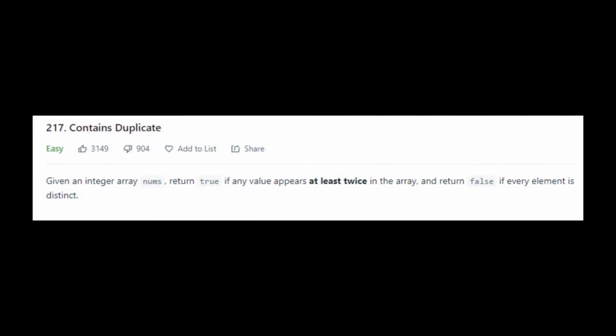Today we're going to be solving Leetcode question 217, contains a duplicate. This is going to be an easy rated question. So here's the problem statement. Given an integer array nums, return true if any value appears at least twice in the array, and return false if every element is distinct.